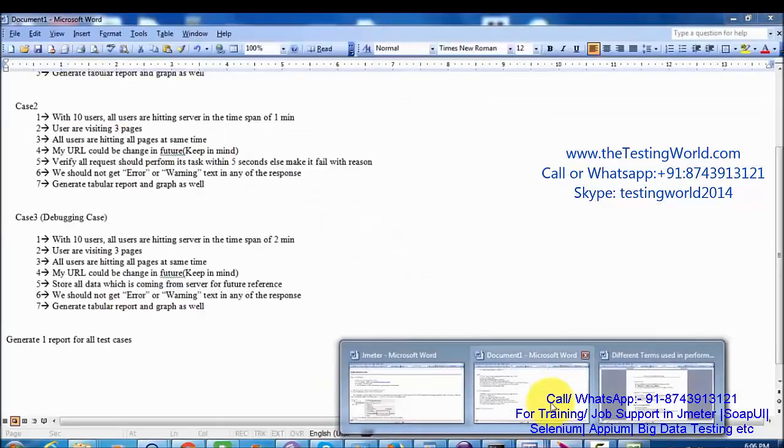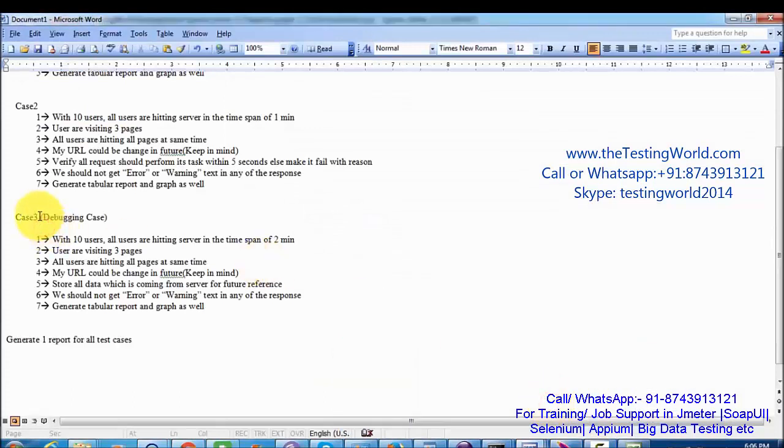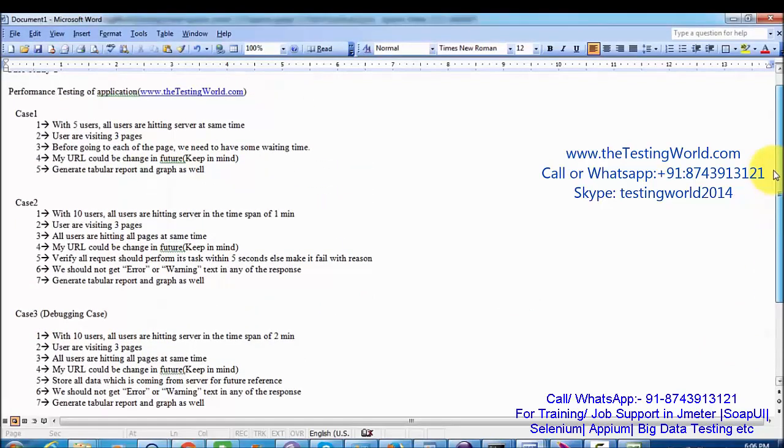In this way we have implemented our test case 3, and that was the last test case of our case study 1. So that's all we have in this session.